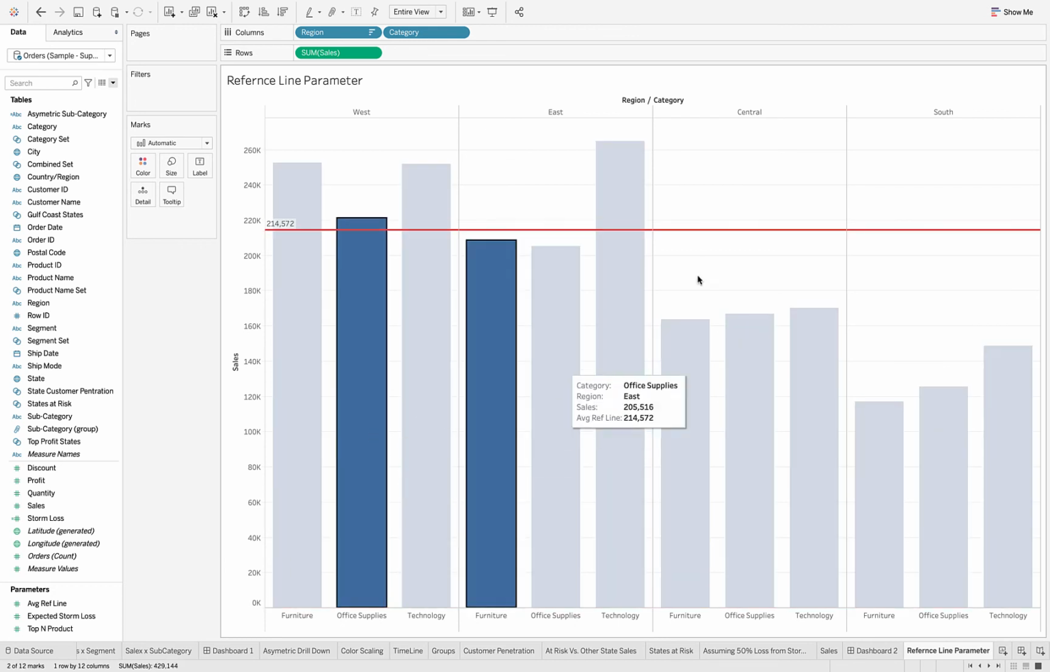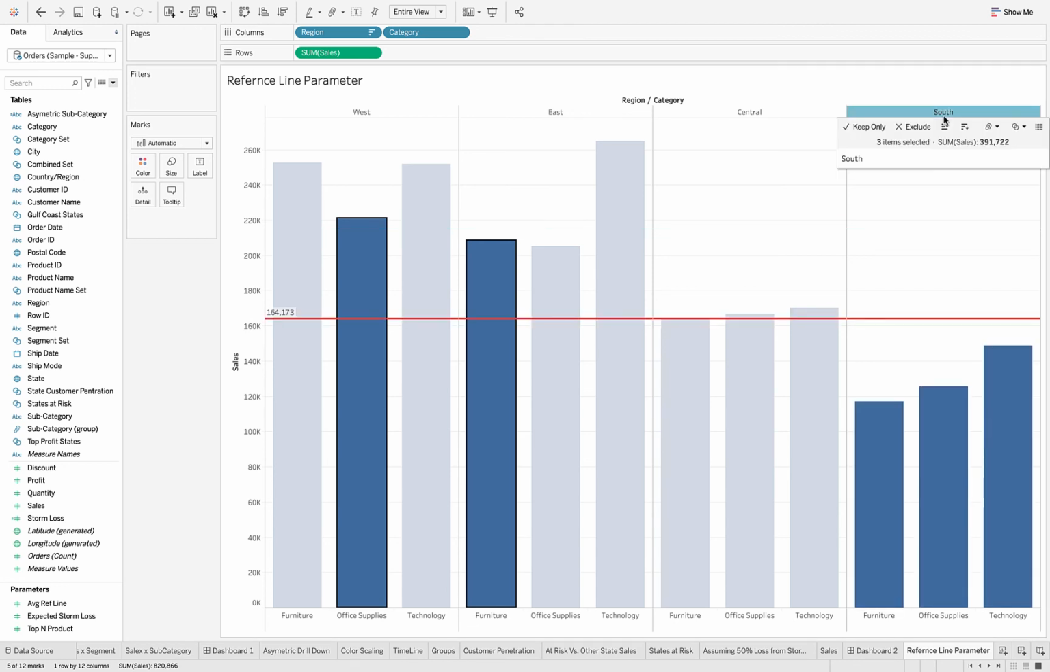Whatever you happen to be selecting, you could select things by clicking on headers. So now we're looking at what's the average. This doesn't make much sense, but the average of office from the West region, furniture from the East region, and all three categories in the South region. That averages $164,000, and you can see the reference line adjusted for that.